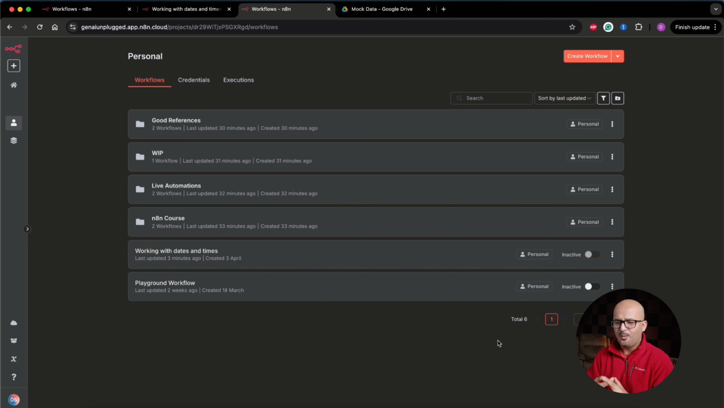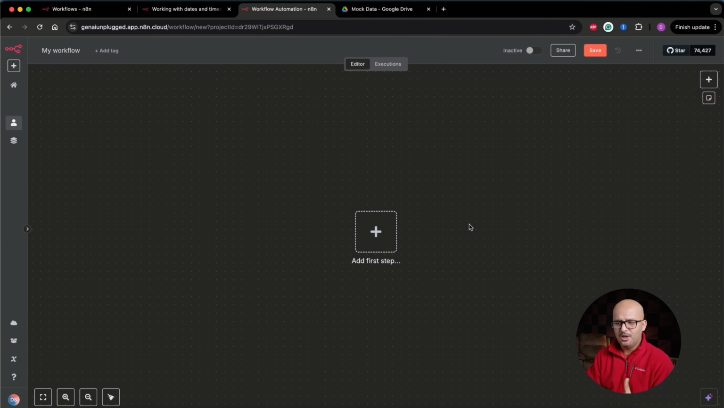Now that we know what the interface or workspace looks like and what options are there, let's go ahead and click on this create workflow button. So I'll click on create workflow. This is going to open up a canvas. You can see that this is called the canvas, where we are going to build the workflow.